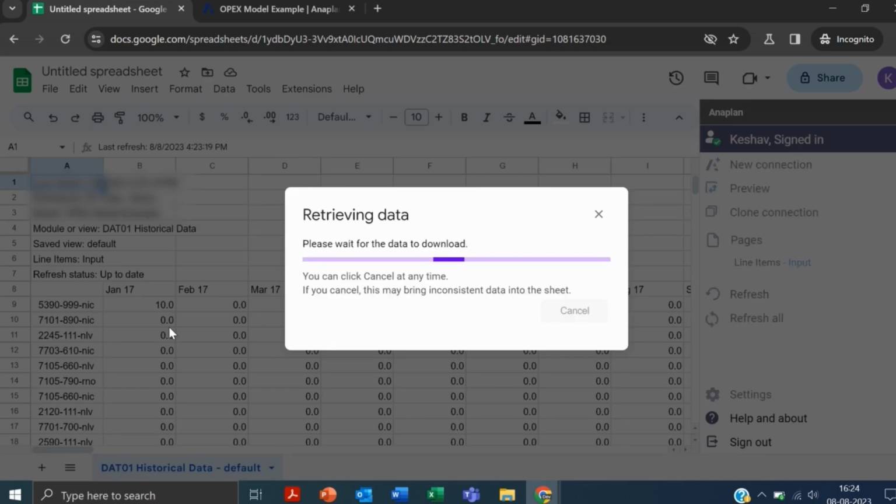Let's wait for it to refresh the data. This is the same as we have seen with the Excel add-in, so the same procedure is followed here. One more thing you can notice: in the case of read and write, the cells which we can write into Anaplan come in blue color, and if we can't write into Anaplan, they come in black color. Here all of them are in black color because this is a read-only connection. We can't write into Anaplan. This is one difference between a read-only and a read and write connection.